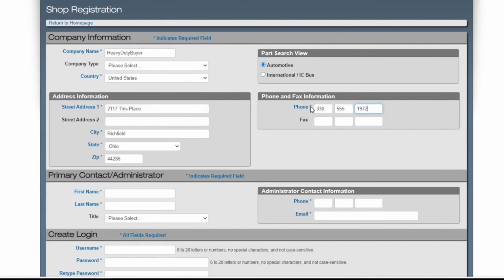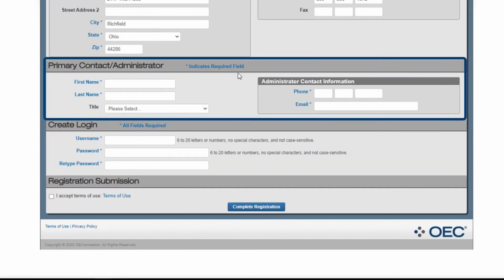If you will be primarily or exclusively using RepairLink for international, IC bus, or other all makes heavy-duty parts, click this option to make these parts your default view. Fill in your contact information in the provided fields.